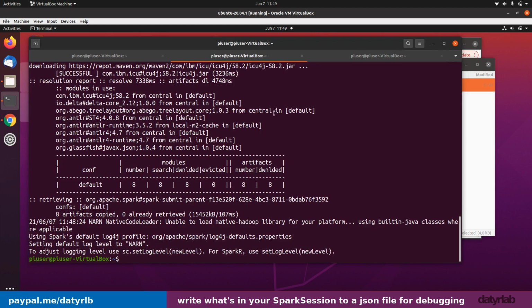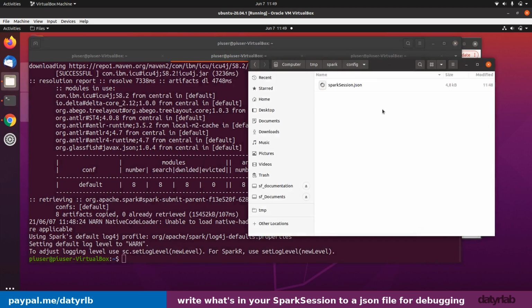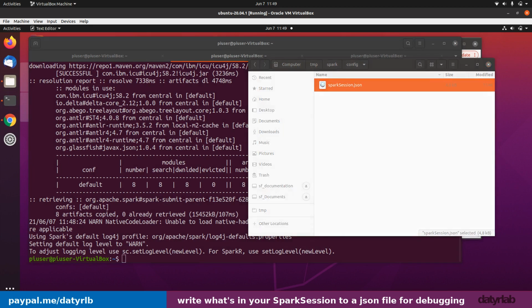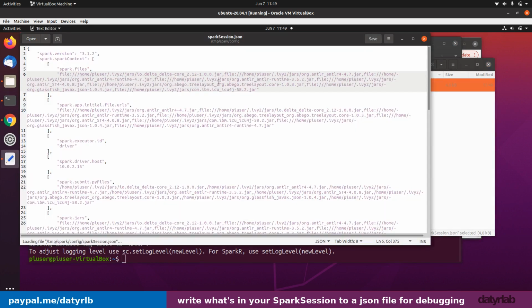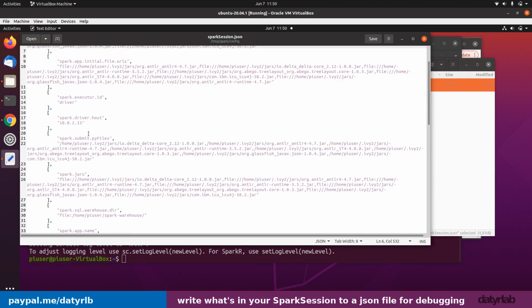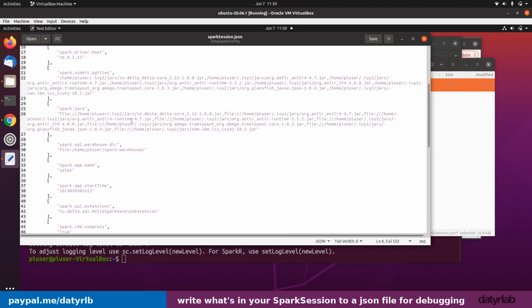Yeah. All right, so that works. That's all working. So let's look at our Spark session. It's now overwritten the one that I had previously and created a new one. And if we open that up, we can see that's now changed. We've got a load of configurations in here for our Delta Lake. So, Spark files, got a load of stuff in here. What else? Spark submit, Spark jars.